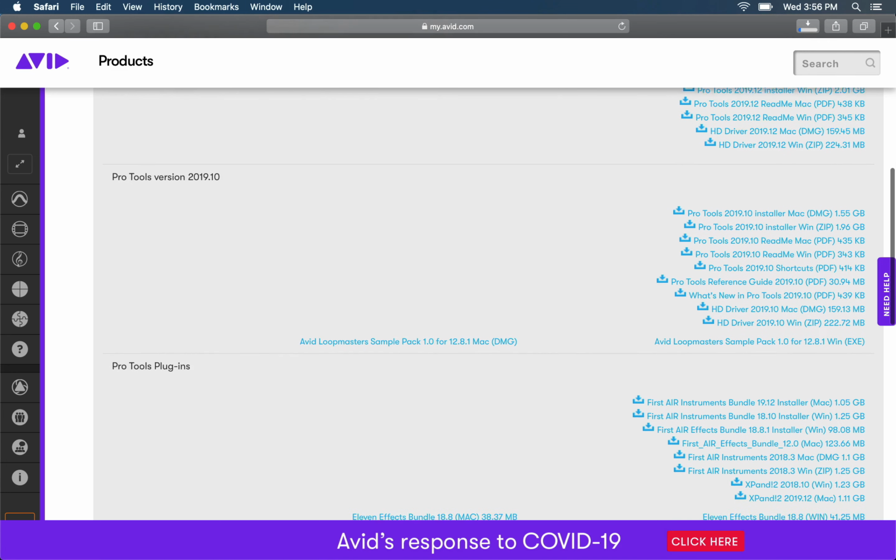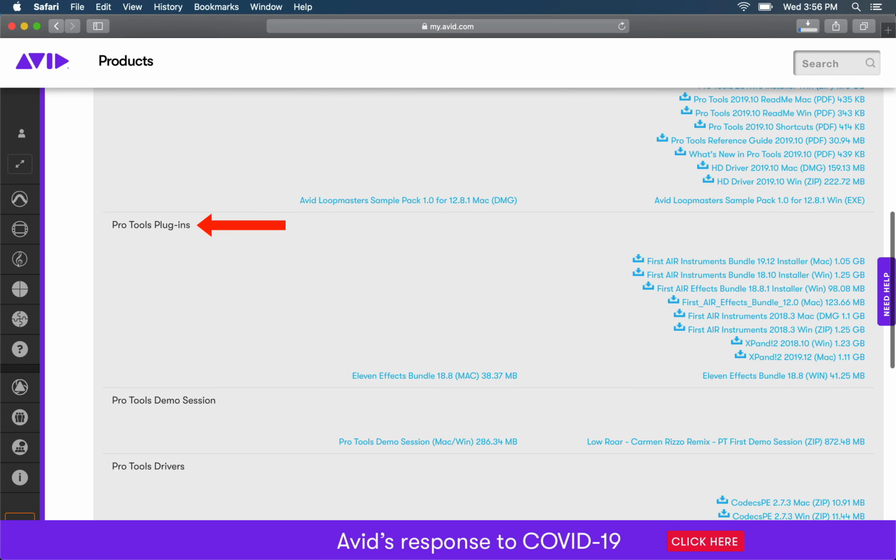Next, we want all the plugins, the effects, the instruments that come with Pro Tools for free. So, scroll down a bit to the Pro Tools plugins section. If you're on a Mac, you'll need the following 4 files. The AIR Instruments Bundle 19.12 installer, the AIR Effects Bundle 12, Expand 2 2019.12, and the 11 Effects Bundle 18.8.